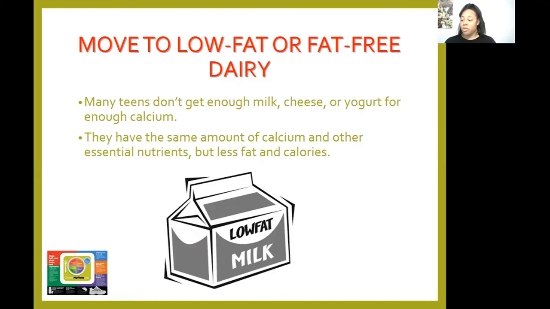So that's why it's very important that when we do decide to consume dairy, we choose a low fat or a fat-free dairy option. It's important because they have the same amount of calcium and other essential nutrients, but less fat and less calories. Okay. So like I said, you're still getting the same benefits, but you're getting it with fewer calories and less fat. Okay. Real simple, real easy. Okay. All right. Moving on to our next food group.